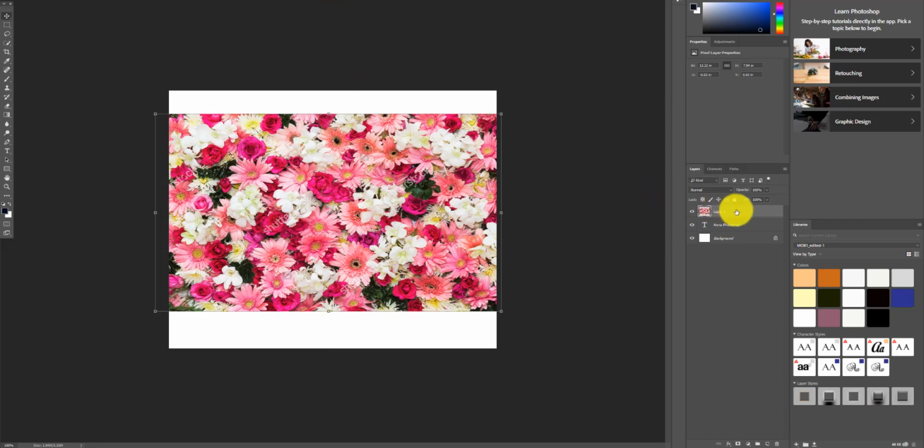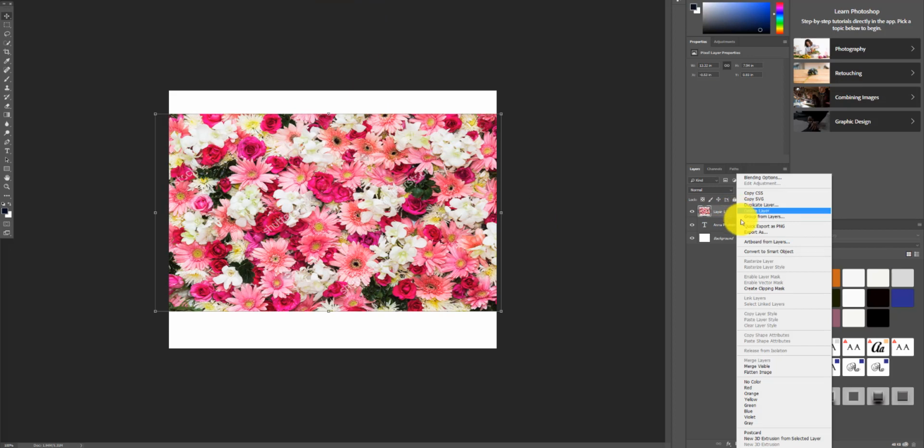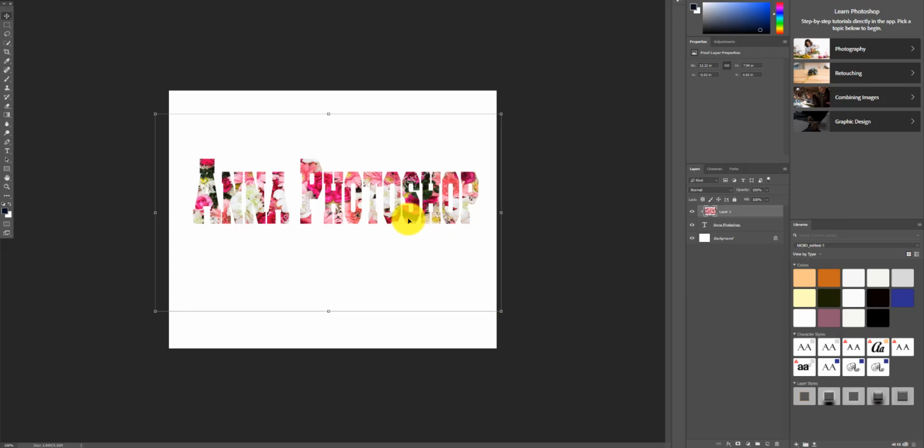Click the little check mark, right click, and then I'm going to hit Create Clipping Mask. And there you go. Now you see we have the same issue where we don't have a border. It's not a problem. We have it clicked. We're going to go down here.